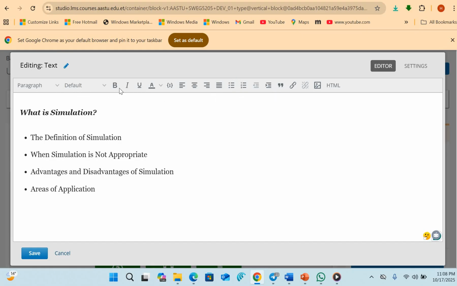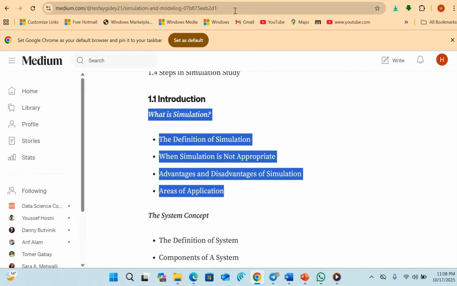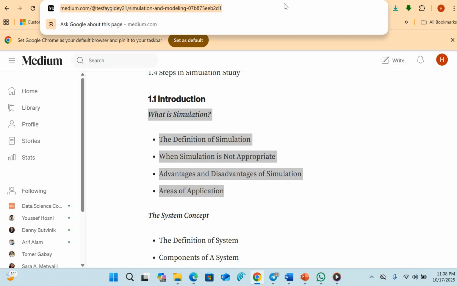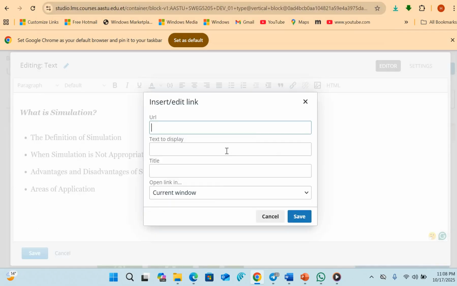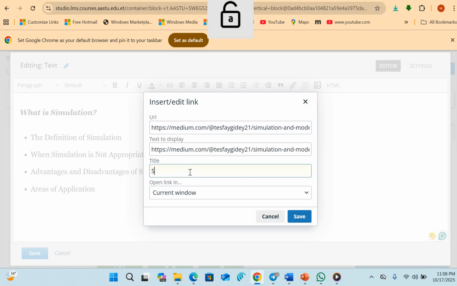one thing, these are the options you can play with, the usual ones you use in a Word file or document. So for simplicity, and the important one to focus on, let's insert this link. To insert this link, for example, I have this. If I want to invite my students to read further on this material, then they can visit here. I can pick this link and put it here. And here the title, for example, I can give simulation and modeling.